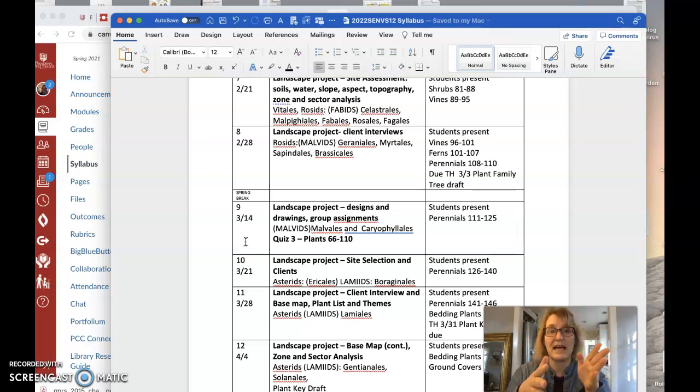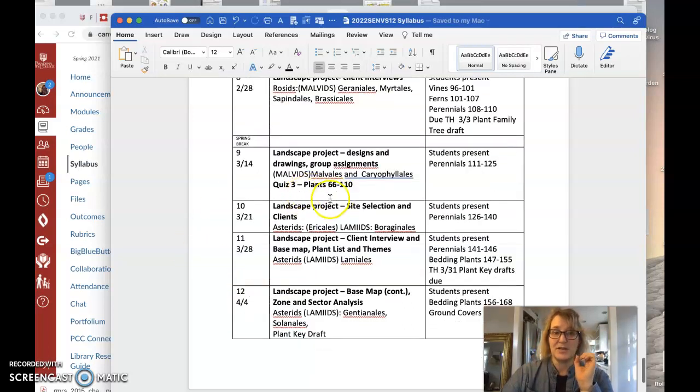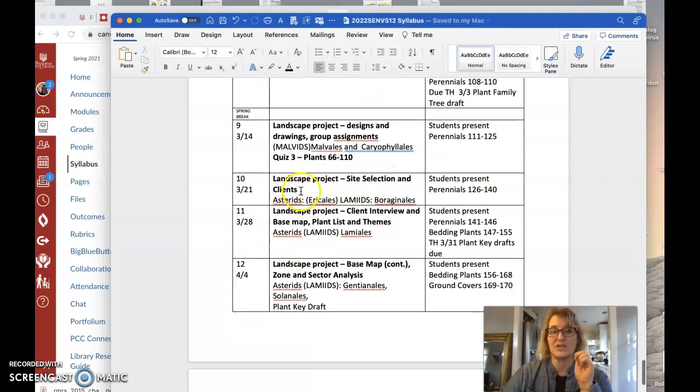So what we did last year was the students actually did some critiquing of different systems. And if you find one that you like within the ones that I provide you to critique, then great, you're welcome to use it, but you're not required to use it. If you're able to use it and able to teach others, that would be great. Another plant quiz, and then here we go, site selection and clients.